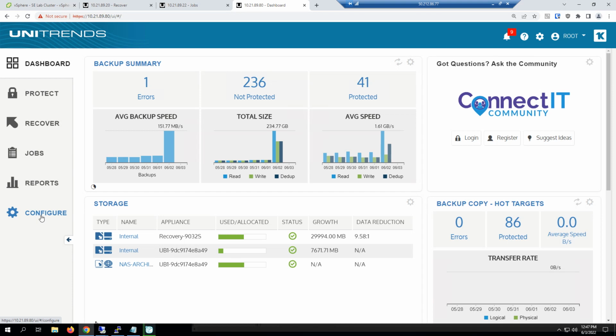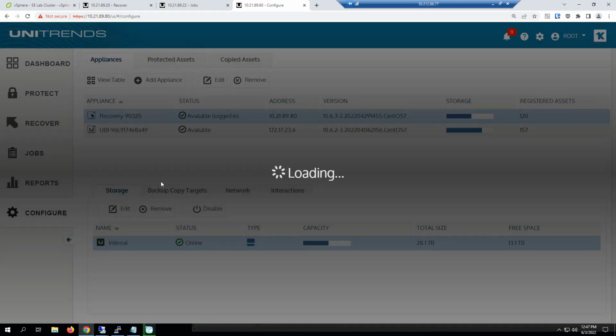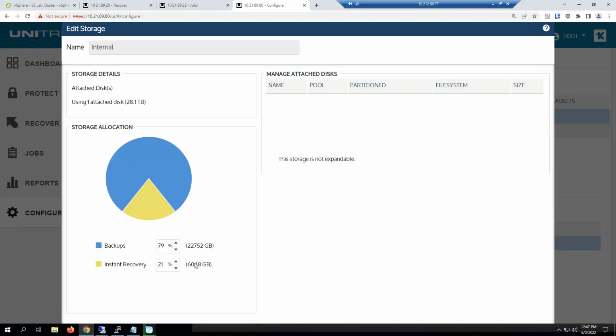To do this, again, we'll have to go to the Configure tab, under Storage, under the internal device, and we will grant some instant recovery space for writes to occur to. This should typically be 20 to 30% of the size of the machine that you're going to be using, though you may need to allocate more space if you're going to be using the machine in production.